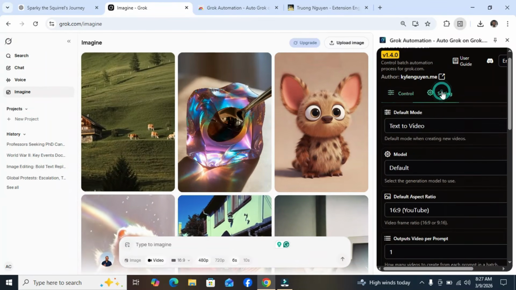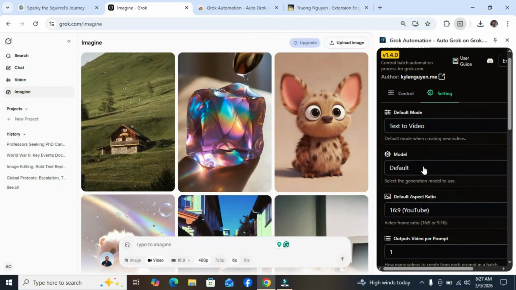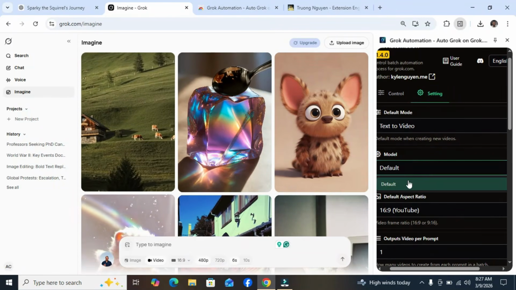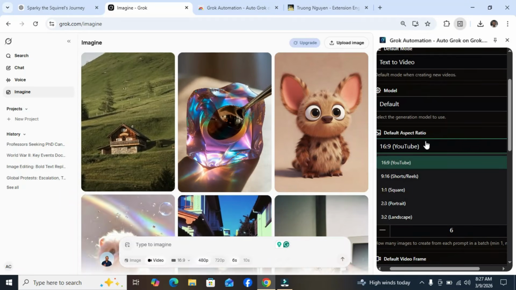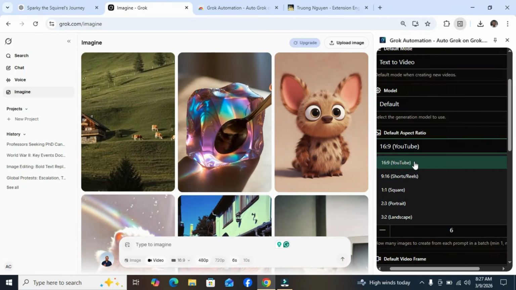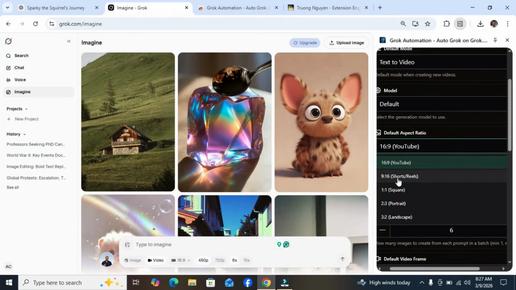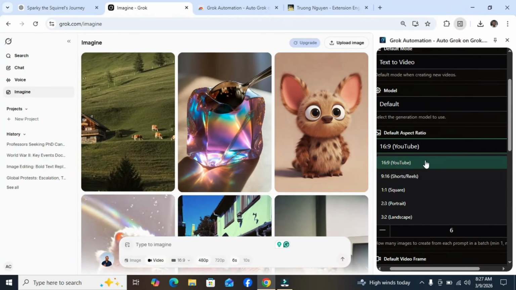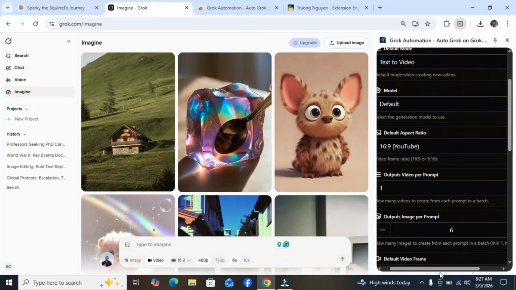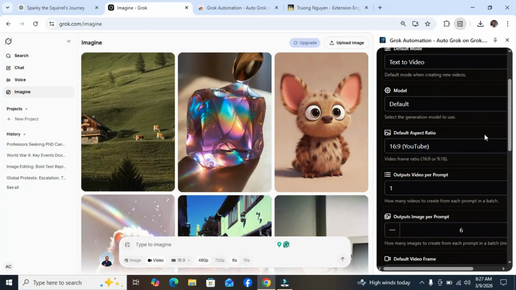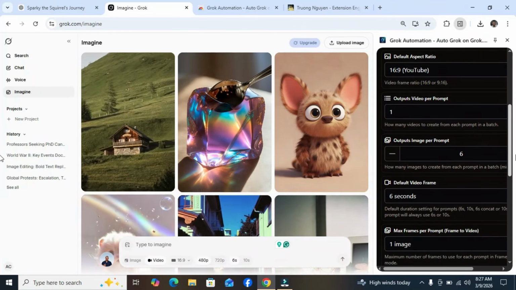You can see the setting that what we want to do by default is text to video. The next model by default aspect ratio is 16:9. You can choose if you are posting for social media platform. You can choose 9:16 or square 1:1. I'm choosing 16:9. So the next one is output video per prompt. How many videos do you need per prompt? Is it 2 videos? I need 1 video.